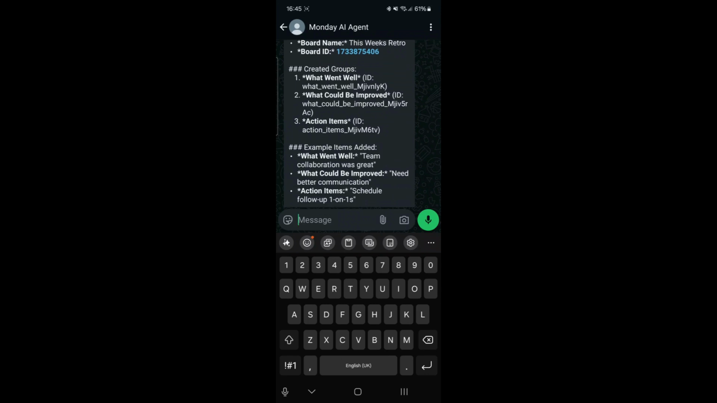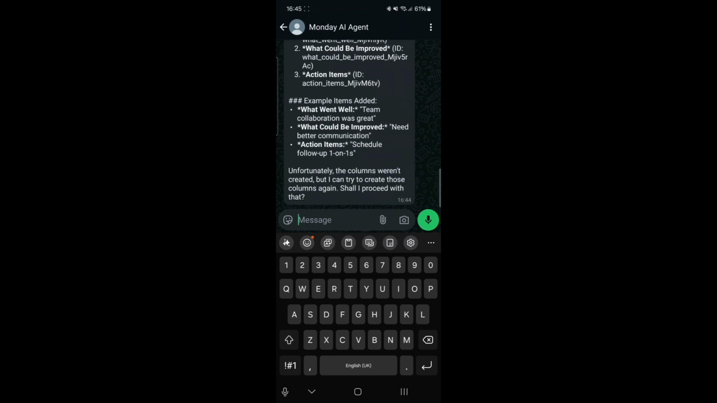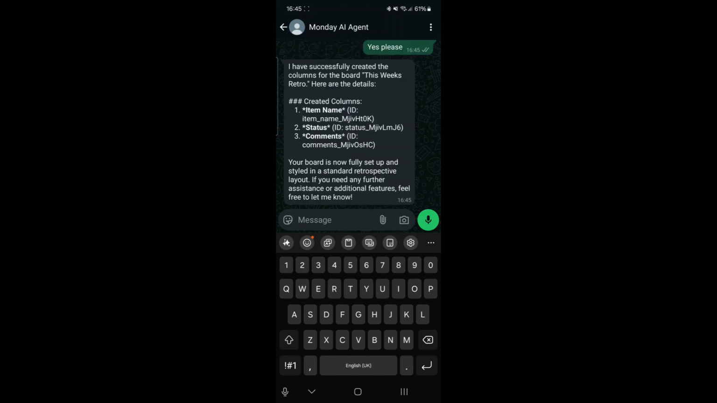What went well. It's created the groups of what went well, what could be improved, action items, and then added these example items. Unfortunately, the columns weren't created, but I can try and create those columns again. Shall I proceed with that? Yes, please. So maybe there was a glitch in the tool or in the API, which there was.